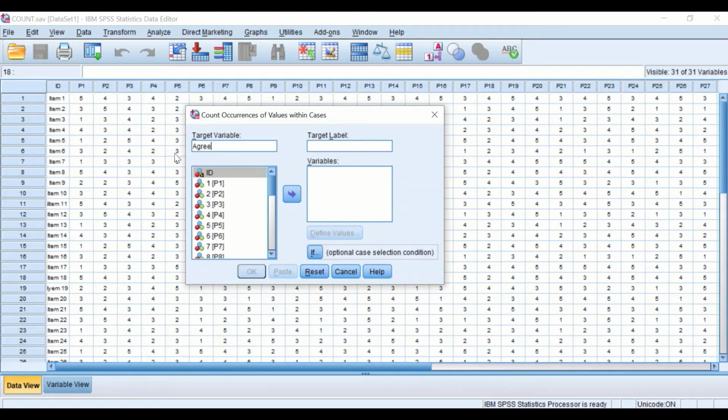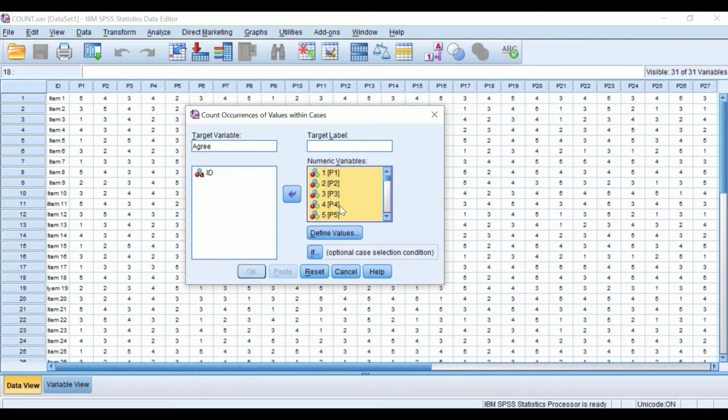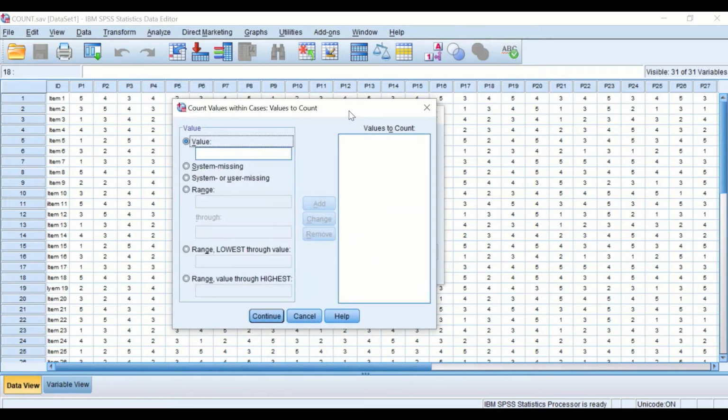So in the target variable, I'm going to type agree, and then I'm going to select all the variables and transfer them into the box of variables. The way to do that is click on Control A, and then deselect the ID, transfer the variable into the numeric variables, and click on the icon labeled define values. A window will appear for counting values within cases.